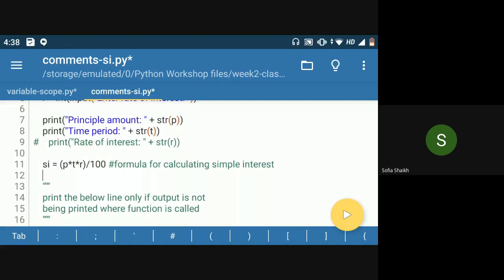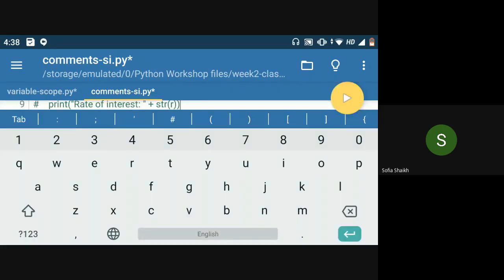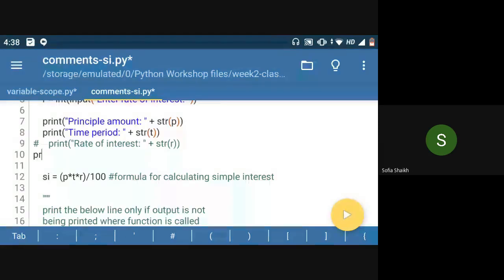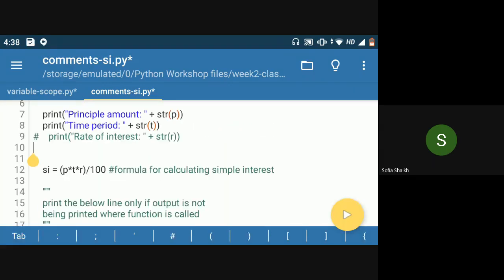Like even this print rate of interest, line number 9, if I go to the next line and type print, it won't be commented out. This line number 10 is not commented out. Only the line that you have applied hash to has got commented out. So this is single line comment.